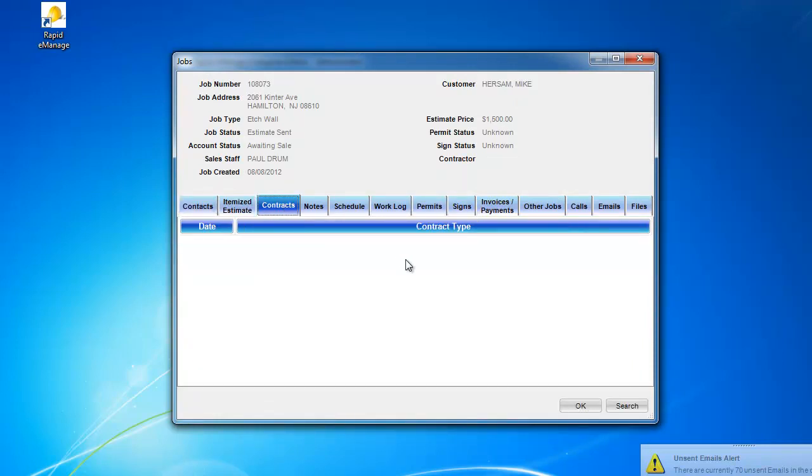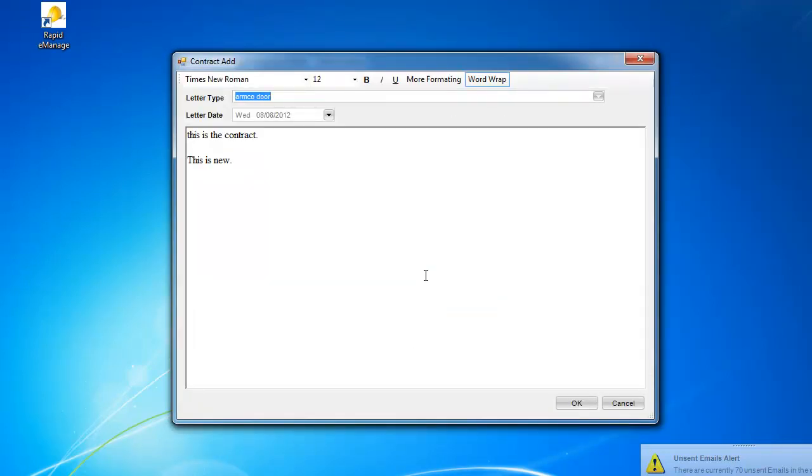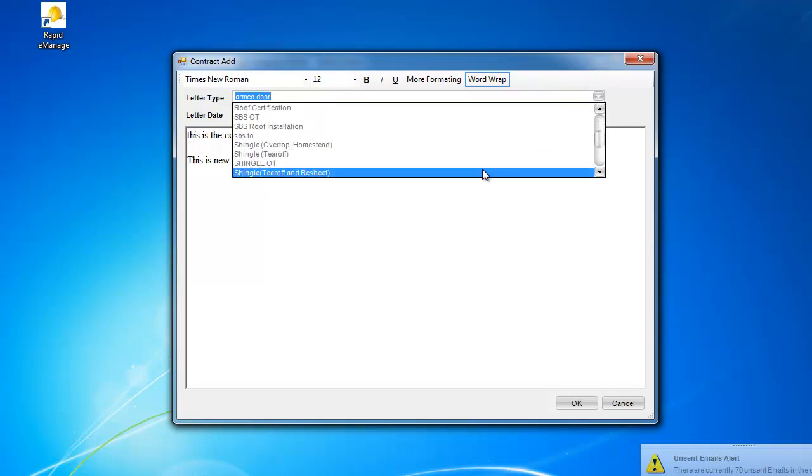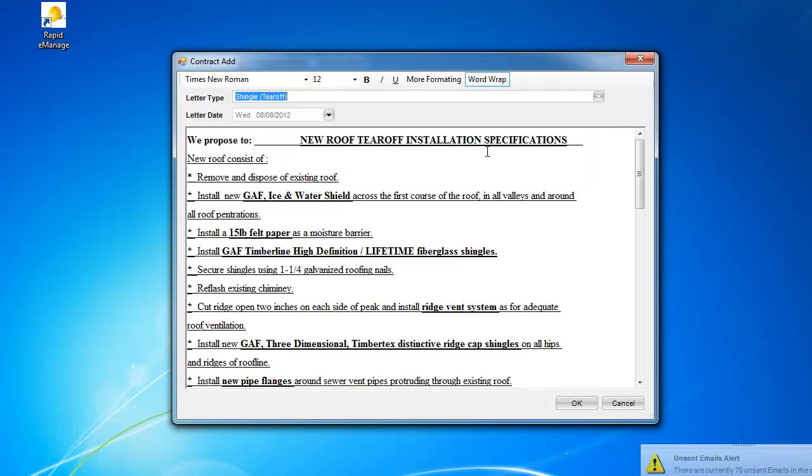Right-click in the area below the blue column headers and select the first option, Add New. Select a contract from the letter type pull-down menu at the top of the page. Let's see what we'll select today. We will do shingle tear-off.